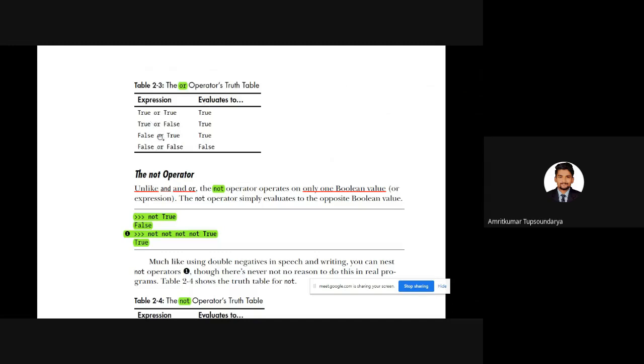Once we have OR, it is quite evident that even if we have a single true, it will give us the result true, and unless both the values are false, it will not give us false. When both the values are false, it will only then give us the false value.